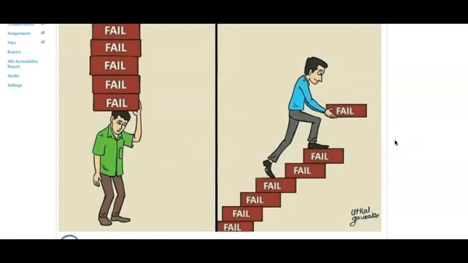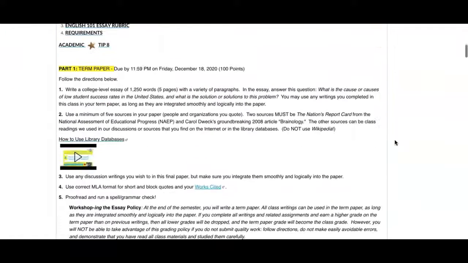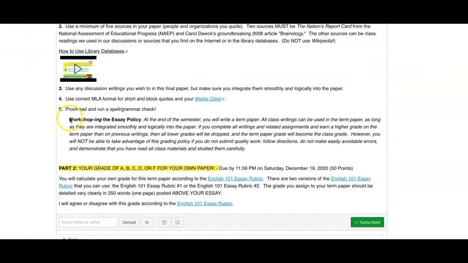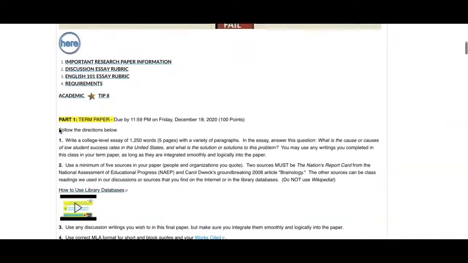This learning opportunity is also found in the grading system in this class. Let me scroll down to it. The grading system is workshopping the essay, and you may want to pause the screen to review the grading policy for this class and how it uses failure as a learning opportunity. Okay, let's scroll back up.